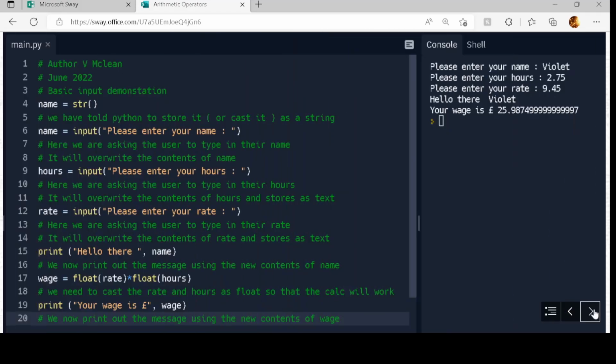Okay, so I'm just going to have a look at an example here. So it's just a basic demonstration, and we're using input and this multiplication. So again, I start it the way I would normally do. I've got author, date, what it's about. So I've got name equals input, please enter your name. So it takes whatever's typed in. At the moment it'll just take it in and it stores it as text or a string, str.